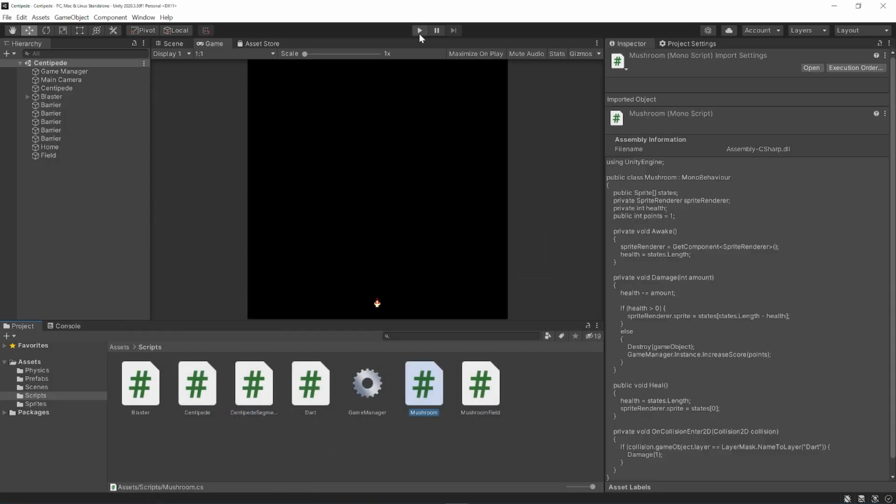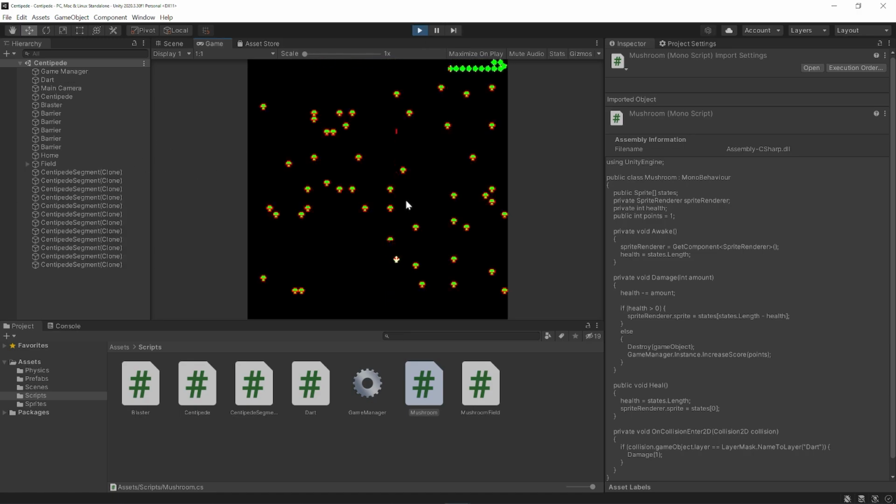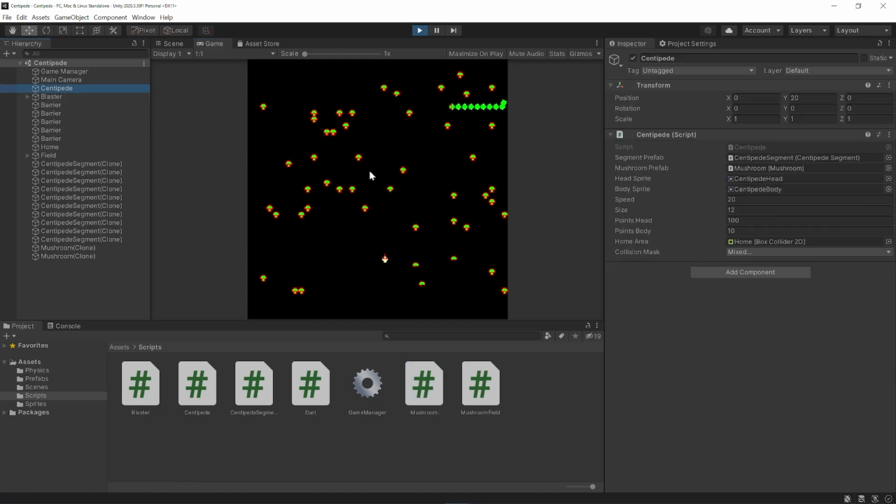Let's go ahead and test it out real quick. So let's destroy some of these mushrooms. Let's keep a couple of them at lower health as well, so we test that they are getting healed. I need to let the centipede actually hit me. So let's increase the speed here.